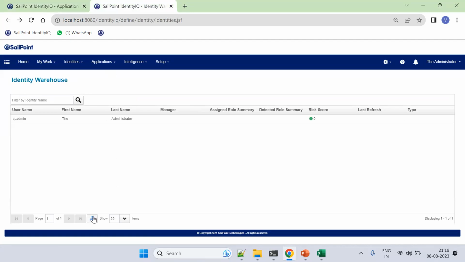Now let's go to identity warehouse. If you see, no identities are present here. Why? Defining an application doesn't mean you will see identities here. Defining an application simply means you have defined one application's information: connection information, schema information, etc. In order to bring users from that application system, we have to run a separate process that is called aggregation.